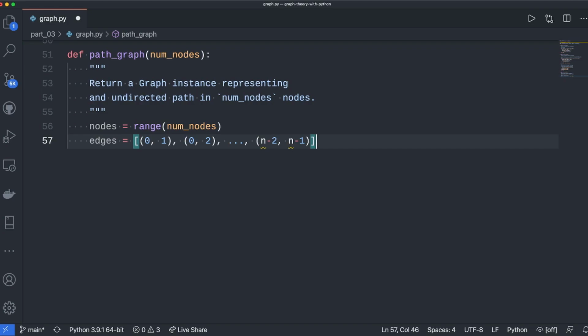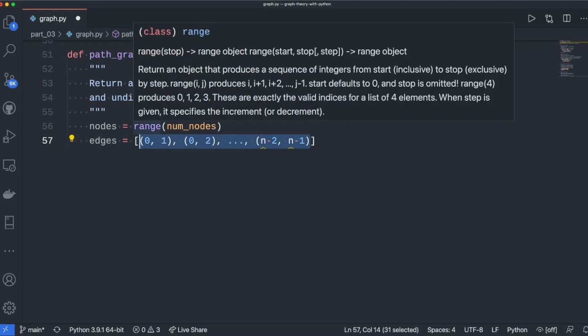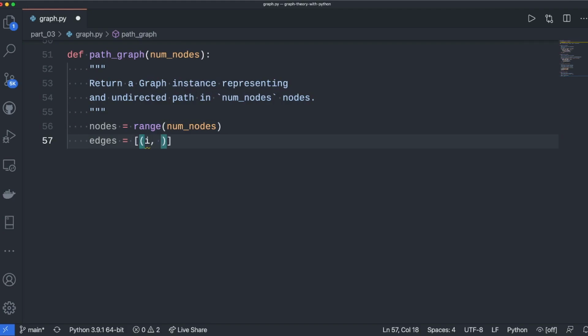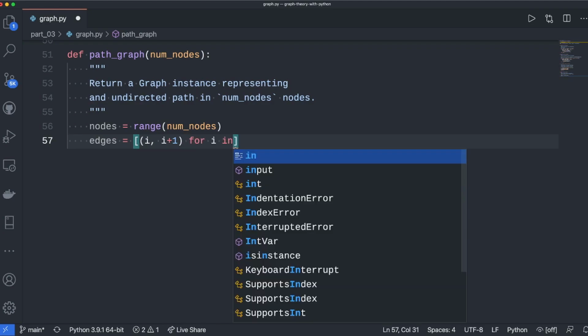The problem is to write this using Python code in a way that's clear and easy to understand. There are a couple of ways to do it, but I'm going to use a list comprehension. I'll do this by describing an edge in terms of an index i. Each edge has the form i, i plus 1. So if I start with the number 0, the first edge will be 0, 1. Then when i increments to 1, the next edge will be 1, 2, and so on. We're going to do this for all numbers i in the range up to num_nodes - 1.